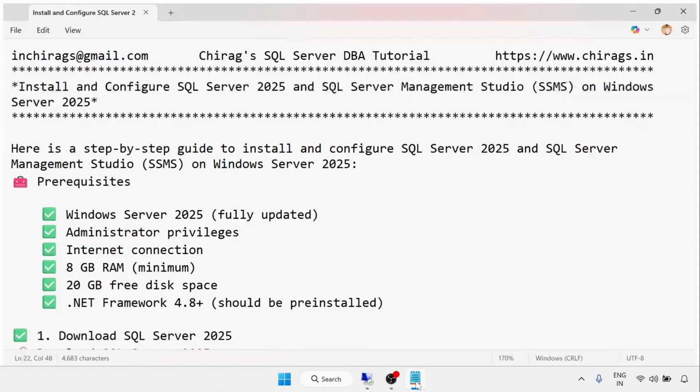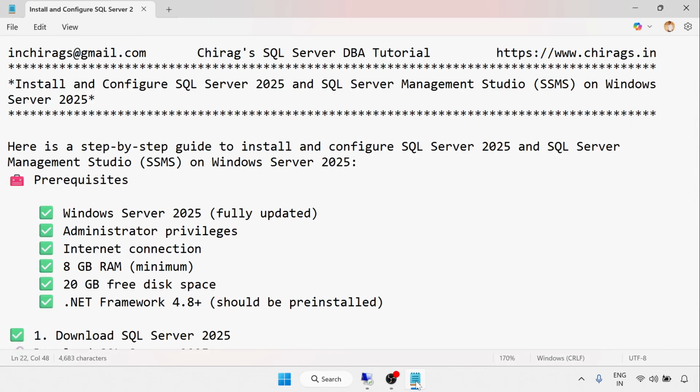In this video, we are going to learn how to install and configure SQL Server 2025. This is the latest version of SQL Server, along with SQL Server Management Studio 21, on Windows Server 2025. So here is the step-by-step guide to install and configure SQL Server and SQL Server Management Studio on Windows Server 2025.